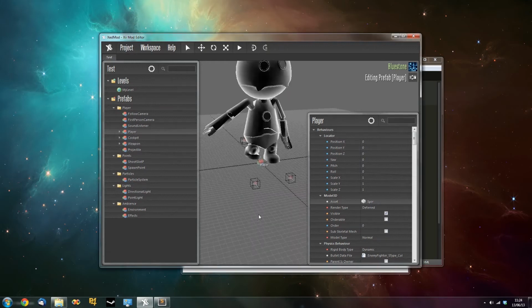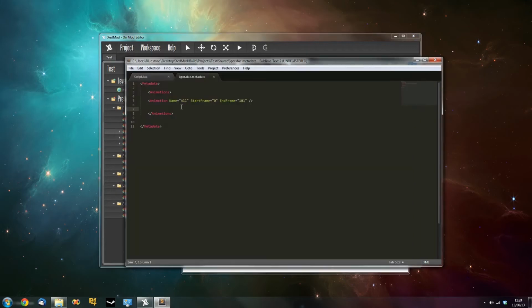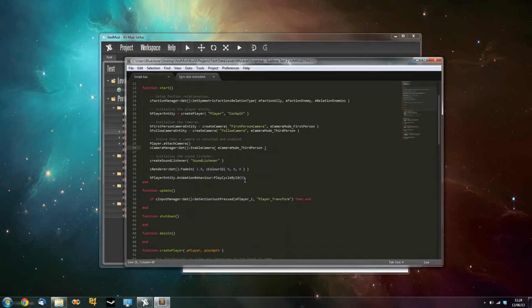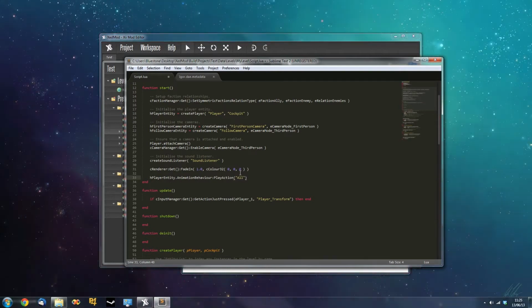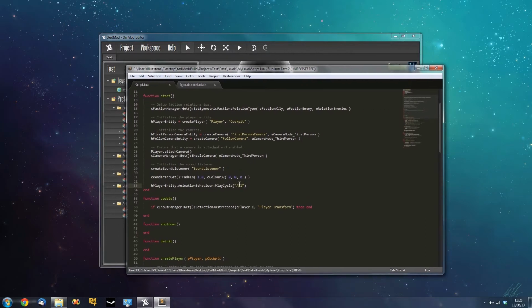Now if we go back to our script in the game, we can say play cycle and then give it the name of the cycle we just created, so all. Now there's also play action. The difference between cycle and action is that action will simply play the animation once, whereas cycle will continue indefinitely. So we want to continue the cycle, and this is playing all.